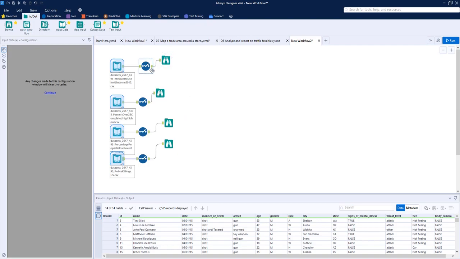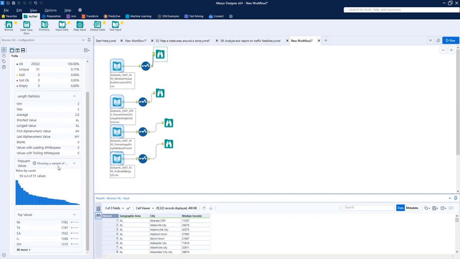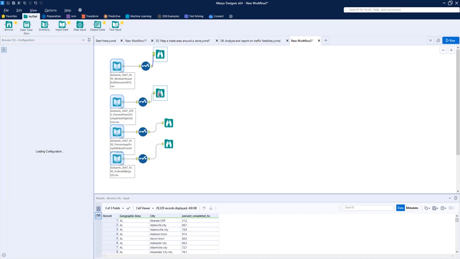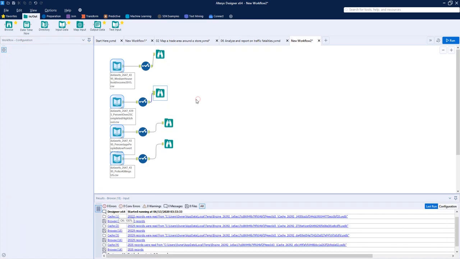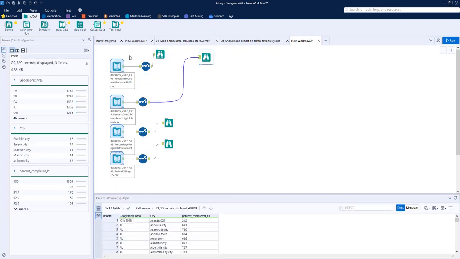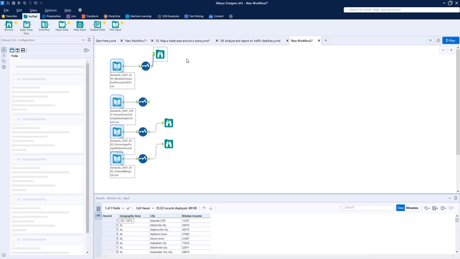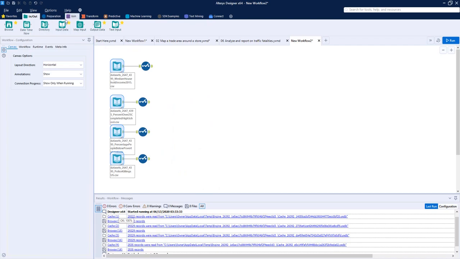The first thing I'm going to do is browse and make sure that the geographic area is covering every single state, as I can see on the left. And it looks like it's like that for every single one of these. So let's just say we want to join the top two datasets. Let's get rid of these browse tools now, since we know that those datasets are all relational.